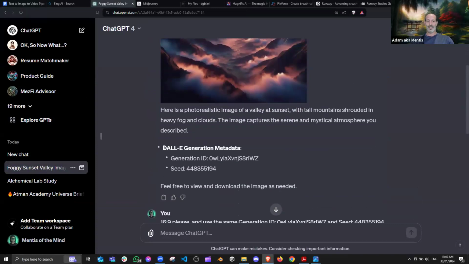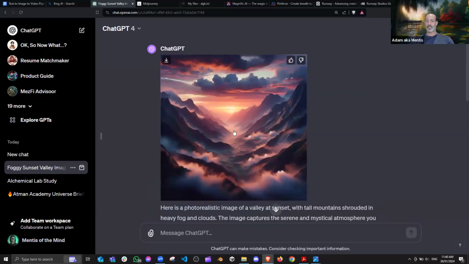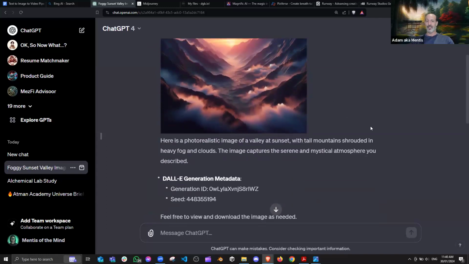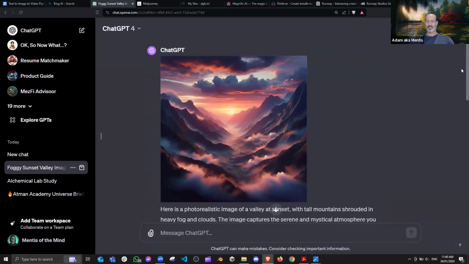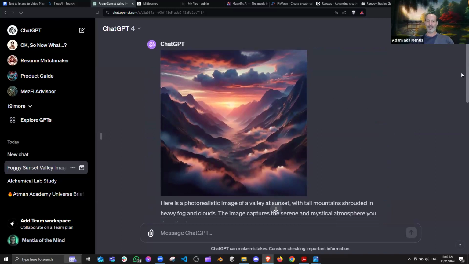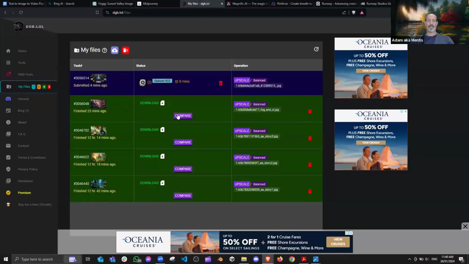And see, then it gave me the generation ID and seed ID because that's in my custom instruction. And then I said 16:9, please, but use this same generation and seed ID. So here's the original picture. And because it's based off that, you'll see the one it made after that looks very similar. I mean, it's not actually identical, right? But it's a very similar look and feel to the picture. Just now I've expanded it to 16:9. This is the picture I just put into that upscaler and I've just downloaded. And now let's jump over and look at what we can do with these video tools.